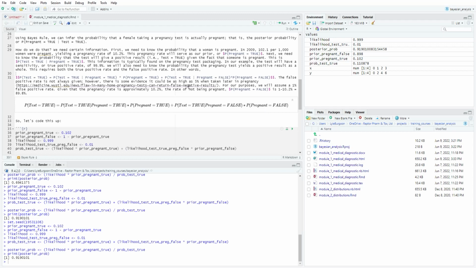All right? So the false positive rate is not always given. However, there's some evidence that it could be as high as 5% when taken later in pregnancy. But for our purposes, we would want to know what the real number is, but we're going to assume it's a 1% false positive rate. If we actually knew the real number, we'd get a far better result. One thing we could do is represent this as a probability distribution as opposed to just a point probability. That becomes a little bit more advanced for what we're trying to do right now, but that's something to keep in mind.